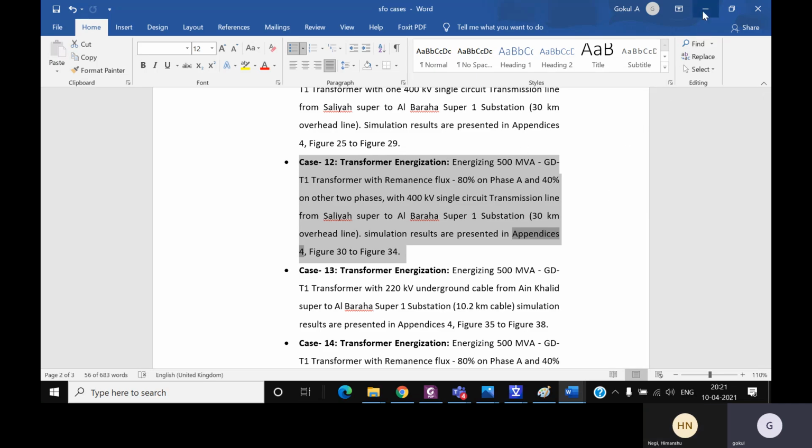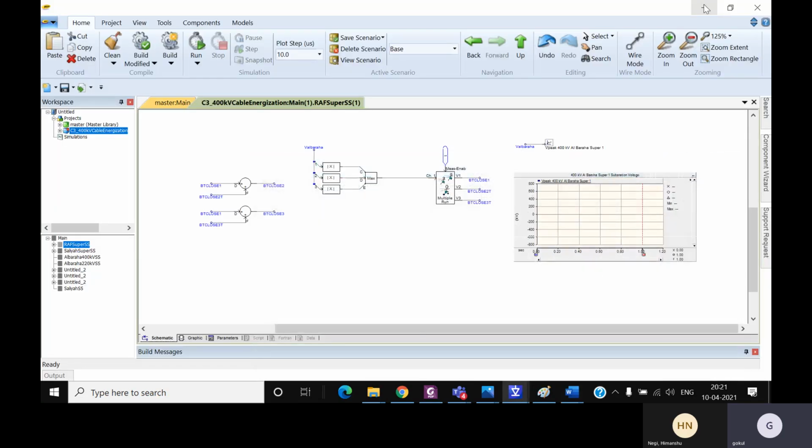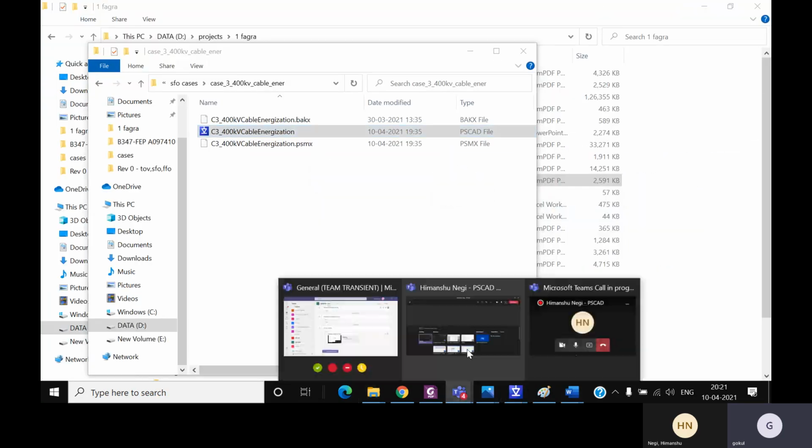Just share your screen, and I'll let you know how to do it in the latest version, because I'm using 4.5, so the modeling may be different, but in the latest version they have given some option. The transformer energization, you mean? Yeah, transformer remnant flux. Okay. Yeah, I can open it.